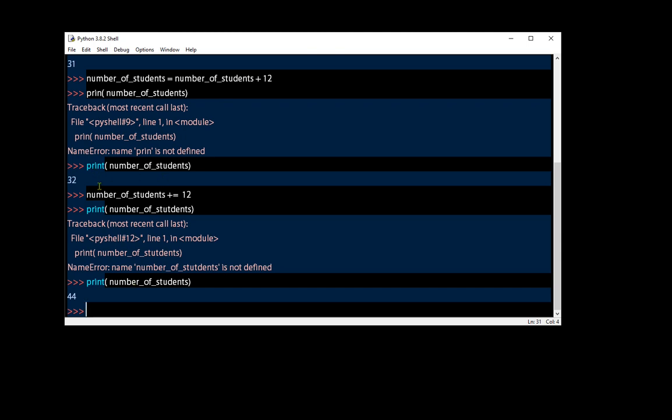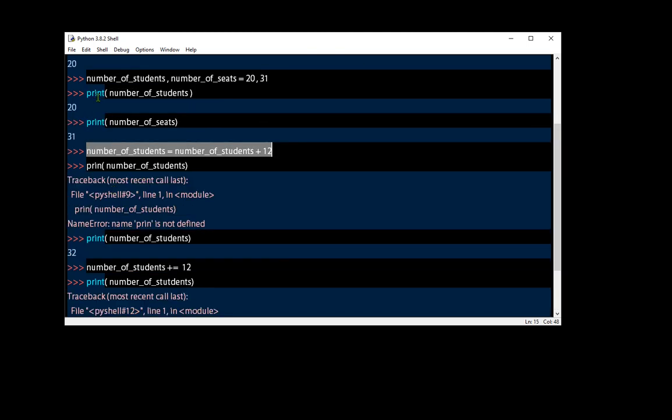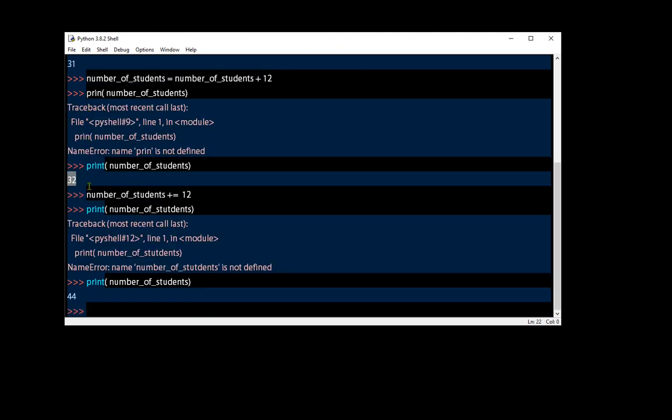Oh, so what happened here was I went from 32 to 44 because here I added 12 to the total of 20, which gave me 32, and then here I added up another 12 to that, which gave me 44. Okay, hope that makes sense. You can also do that to subtract.